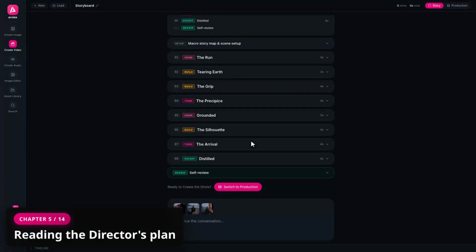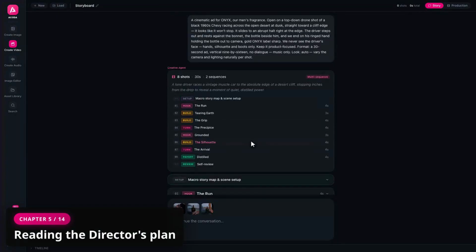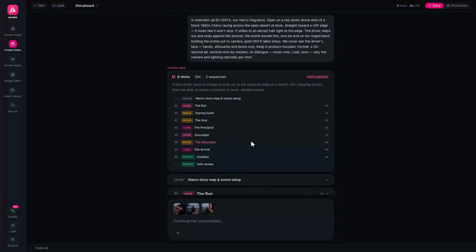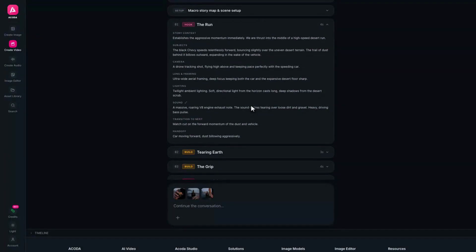And here's the plan: a story map at the top, and a shot list where every shot has a clear job to do. Some shots hook you in, others build the tension, and the final ones pay it all off. Each one of these is worth opening up. Click a shot, and you can read exactly what the director intends, the story context, the subjects, the camera move, even the sound design, and none of it is locked. See the little pencil? You can edit any of these details directly, or simply tell the director what to change down in the chat. It's a great director, but you're the client.